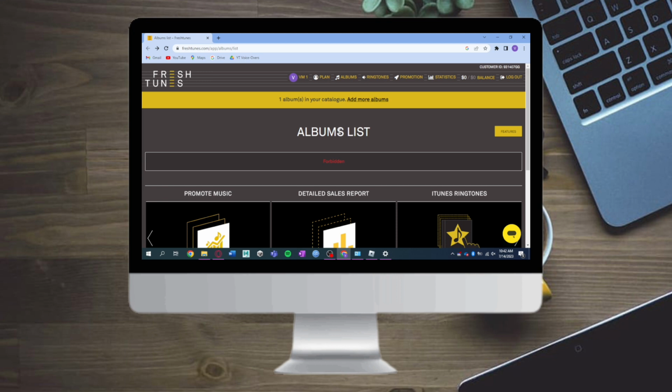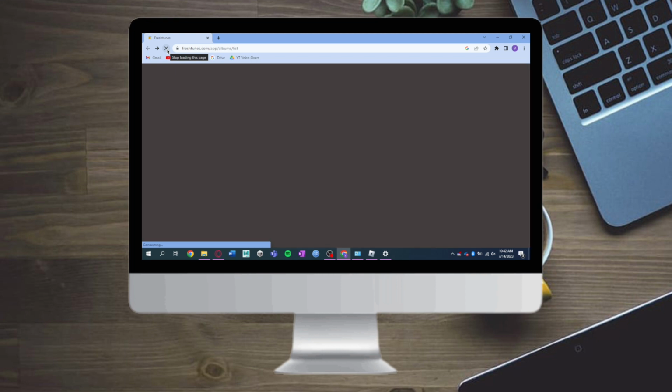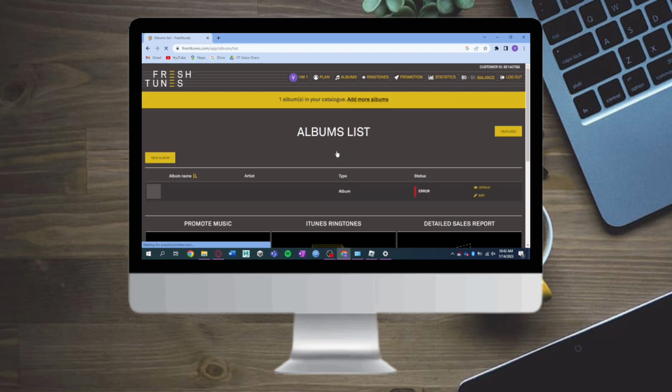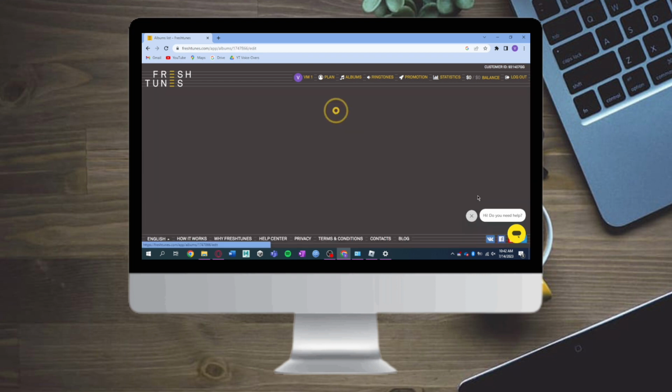So let's head over again to my upload list. Let's refresh FreshTunes. As you can see, it is loading again. Just click on I accept, and make sure to log in, because in some cases it will log you out of your FreshTunes account when you upload. As you can see right here is my album list. I already uploaded this file right here, so we can just click on edit right here.